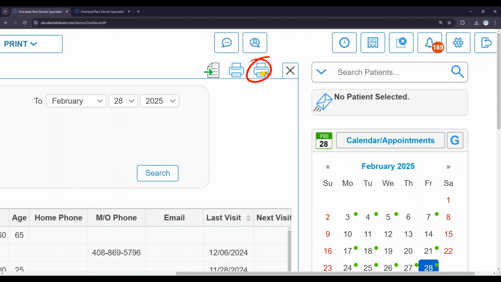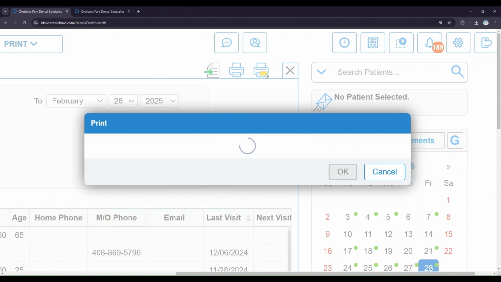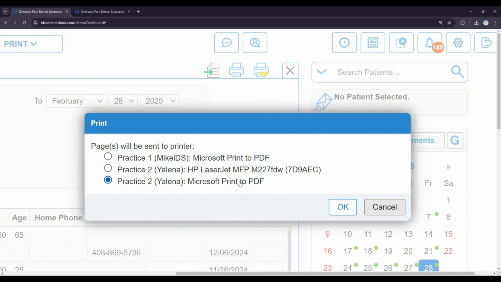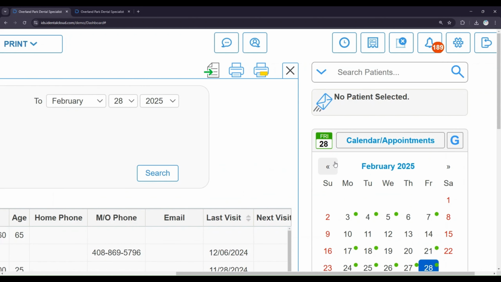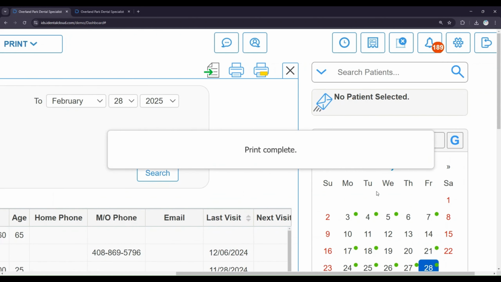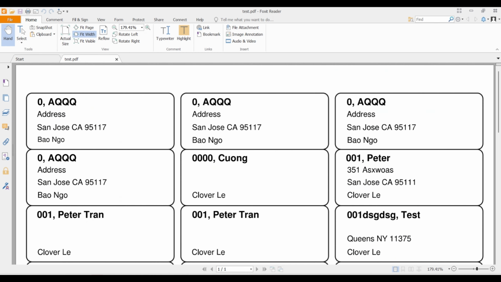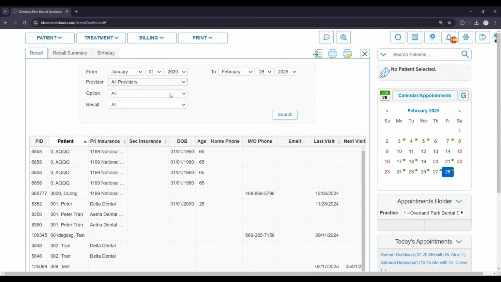If you want to print as label, please choose the last option. Choose the label printer and click OK. This is what it will print out, for example. Let me explain more options for the recall list.